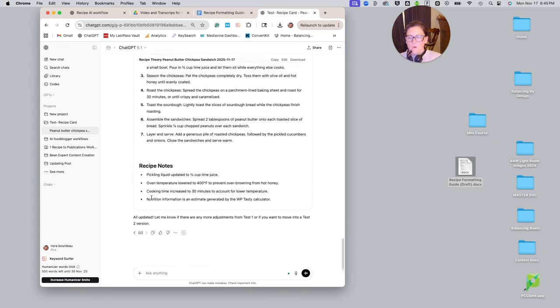Okay, so I don't love that it says this is estimated by WP Tasty Calculator. Actually, maybe I don't. Maybe that's great. But if you didn't want it to say the WP Tasty recipe, maybe you would make that indicator in the Canvas document that it doesn't need to specify that. Okay, so now I'm going to say I did a final test of this recipe and I'm ready to go into a final and complete version of this recipe card that I can copy and paste over into WordPress.